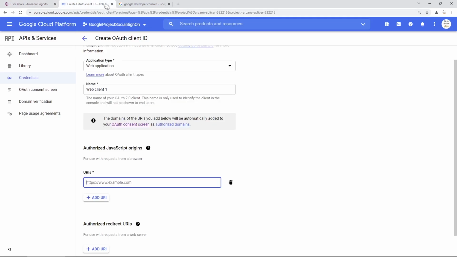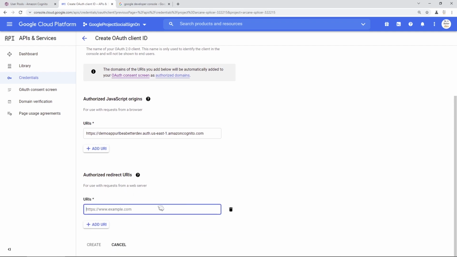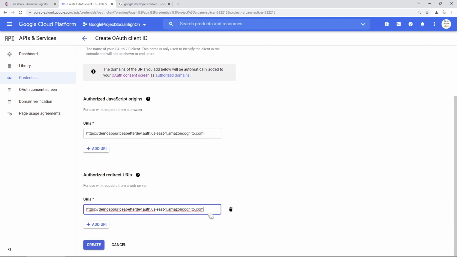Let's go back to our Google tab, and you want to put that into your authorized JavaScript origins. That's fine. And so that's good for the authorized origin. Let's do the next step here: authorized redirect URIs. This is used for requests from our web server. Now we do need to put something else in here. So paste that same URL, the one that you have from up here, if it's still on your clipboard. Then you need to add something to the end of it. You need to add /oauth2, and then /idpresponse. And this is going to be the authorized redirect URI.